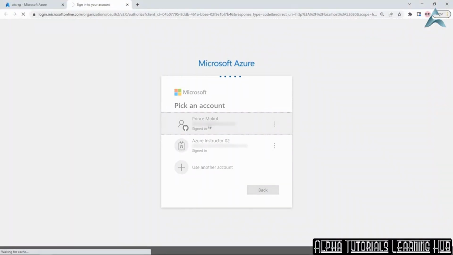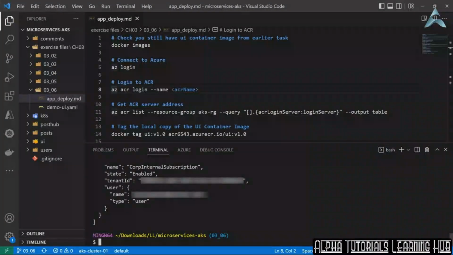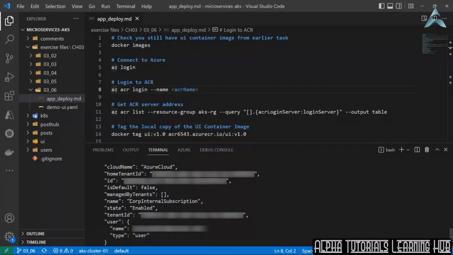You'd select the credentials. And just before we head back to the terminal, I need to find out the name of my Azure Container Registry. So I'll open my Azure portal, and then I'll check the AKS resource group, and I can see here I have ACR12242. Yours might be a different number since we used the random parameter to deploy the ACR. Let's head back to our terminal. The login was successful, and you can see a list of subscriptions that are registered to your profile.